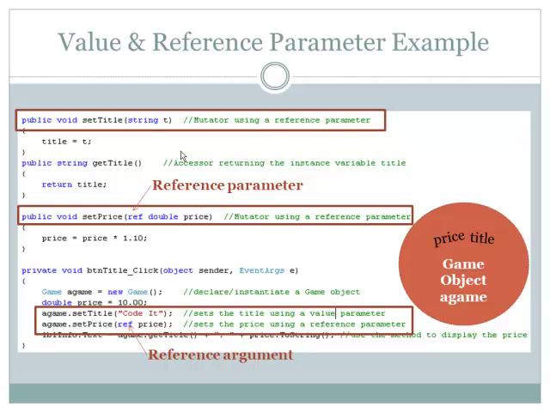Now, remember, you can also have reference parameters. So again, this is just an example of a mutator. This is an accessor, and then this is a mutator. However, I have a reference parameter. So remember, what happens with a reference parameter is it actually sends over the address, and then the method looks into the address and gets the value, and it is actually going to reset the information that's loaded into that memory address.